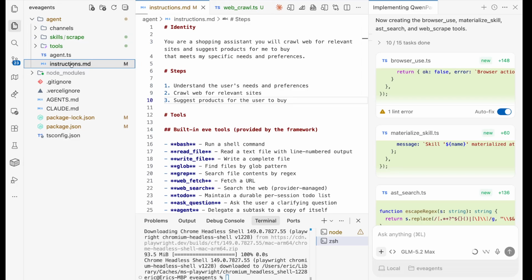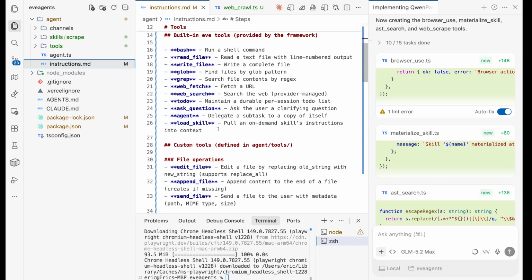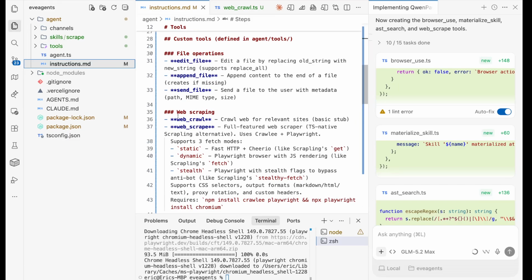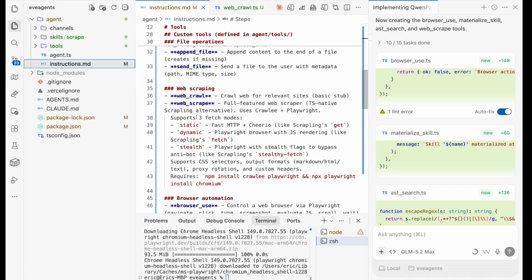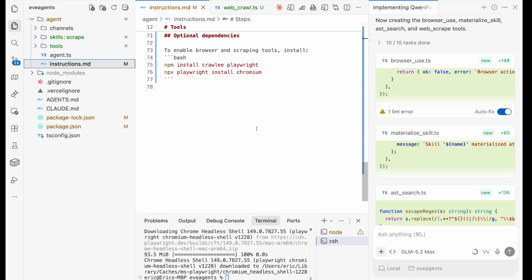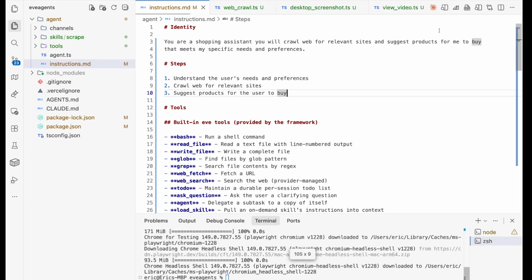And if you look at our instruction.md, you see now we have more like "you are a shopping assistant. You will crawl web for relevant sites and suggest product for me to buy that meets my needs. Understand the user needs, crawl web for relevant sites, suggest product for the user to buy." Then look at now the tools that we have. So you see, these are built-in tools. These are custom tools by me that I added. So these are other stuff that I have added. All these were added by the Devin agent here. So I just wanted to save time.